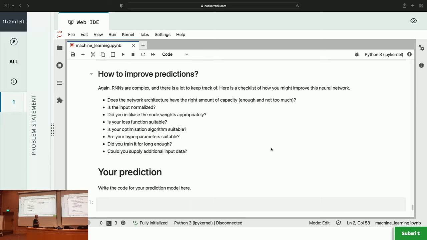Did you initialize the weights properly? Fortunately, in this case, we just let the system initialize all the weights, but you might be able to supply something better. Have you chosen a good loss function? Is there a better loss function? Maybe you can change that. Have you chosen a good optimization algorithm? Maybe you could choose a different one.